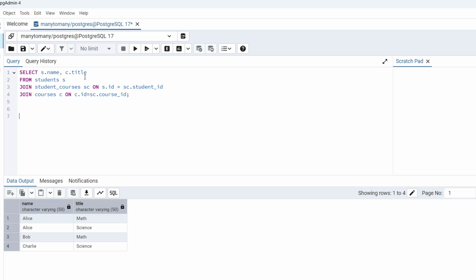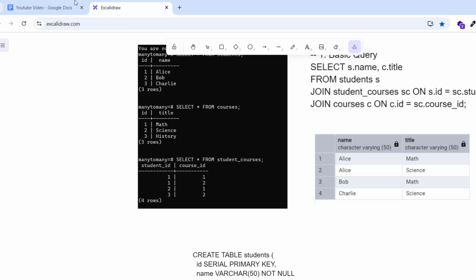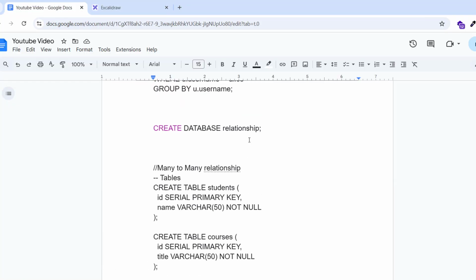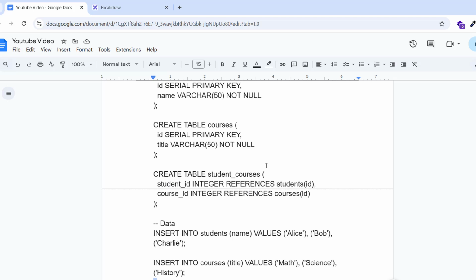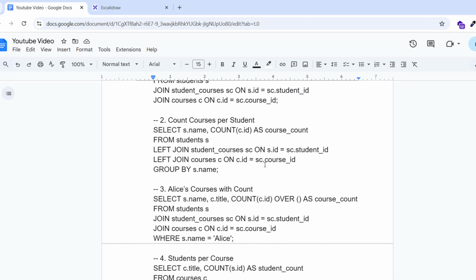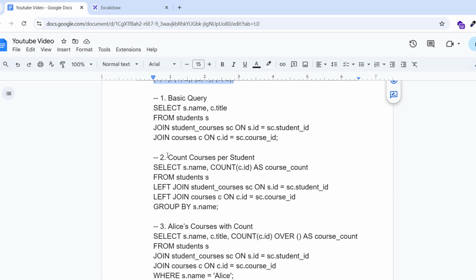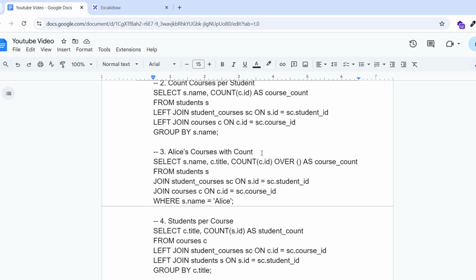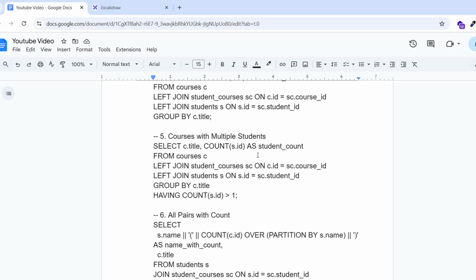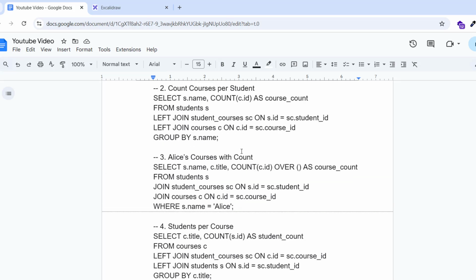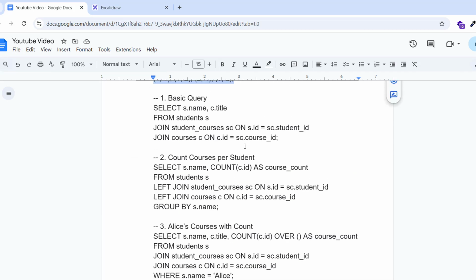Okay. So if you don't understand, let me know. I will run another operation, and if you understand this, it will be very simple. This is the basic operation. Now I run count courses per student, Alice courses with count, and six or seven operations. If you need this code, let me know in the comment box, then I will give it to you.